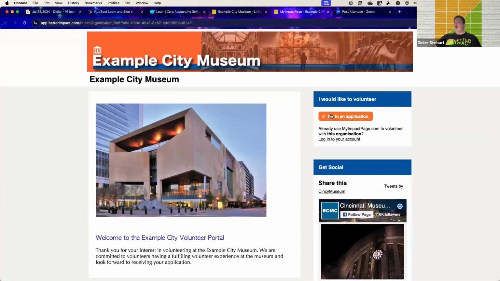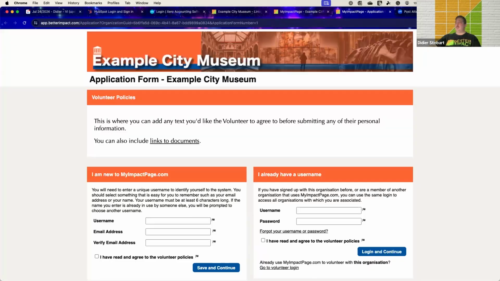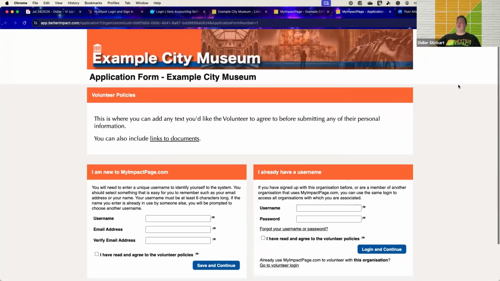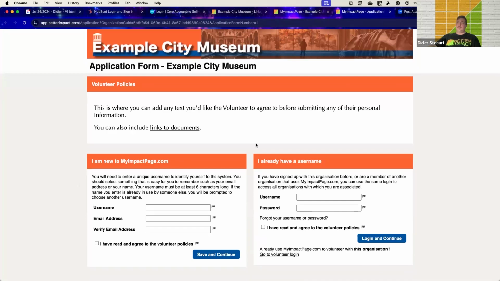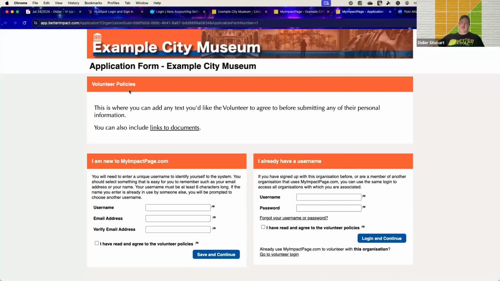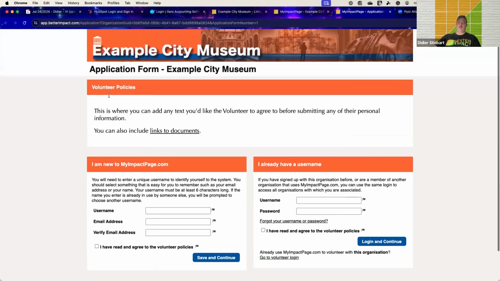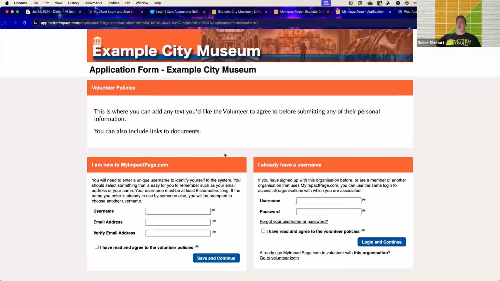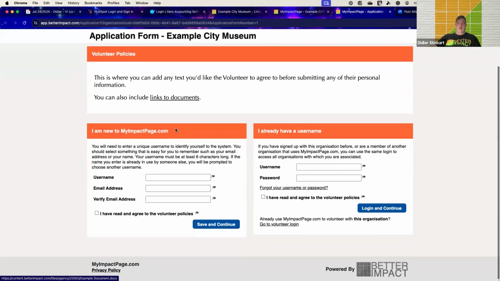So once a volunteer is interested in applying, all they need to do is click this fill in application. That will take them to this page here. You can have the policies at the top. So basically, if you have any important policies that you need potential volunteers or volunteers to read and agree to, even before they apply, or at the very start of when they do apply, basically, you can have that at the top here. You can have links to documents.